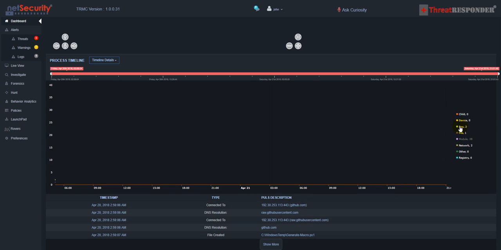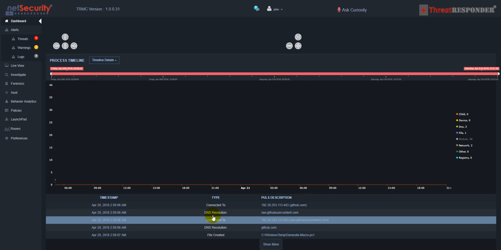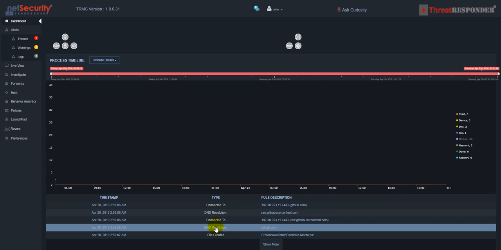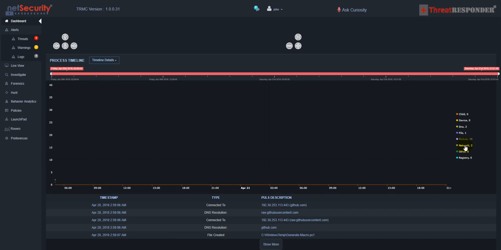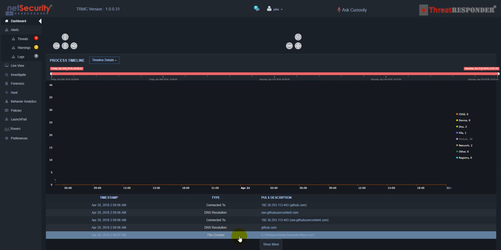Right? I want to see the DNS resolution. These are the 2 DNS resolutions. I want to see the file creation. This is a file created. And I want to see the network connections. These are the network connections.